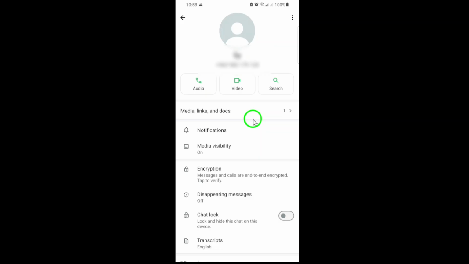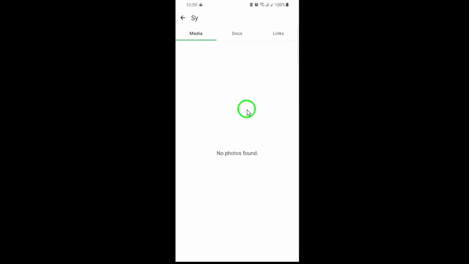Now, scroll down until you find the section labeled Media, Links, and Docs. Tap on this section. Here, WhatsApp gathers all the media files, website links, and documents that have been exchanged in this chat. It's the central hub for everything you've shared, making it simple to locate what you need.